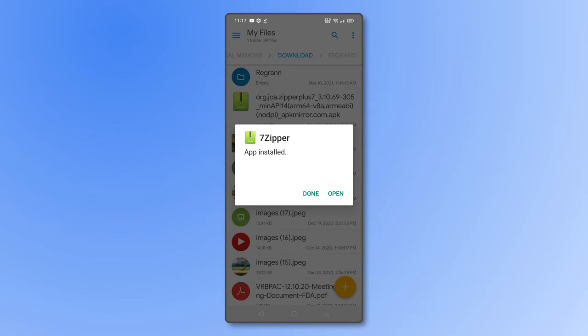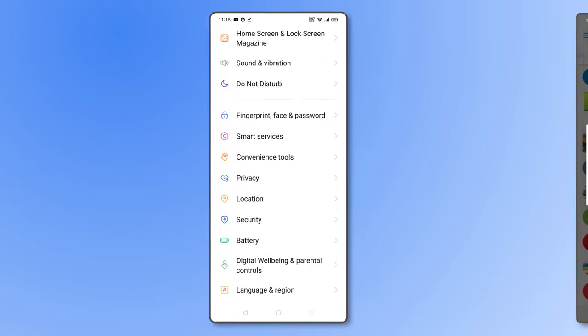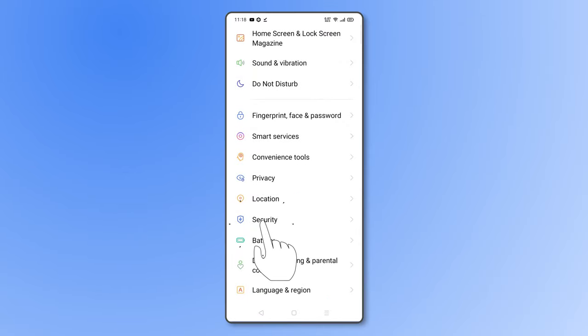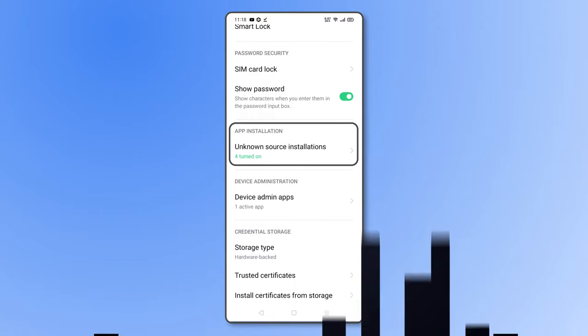To keep your phone as secure as possible, we do recommend turning install apps from unknown sources back off once you've finished installing your app. Most Android phones hide this toggle under the security menu in settings.